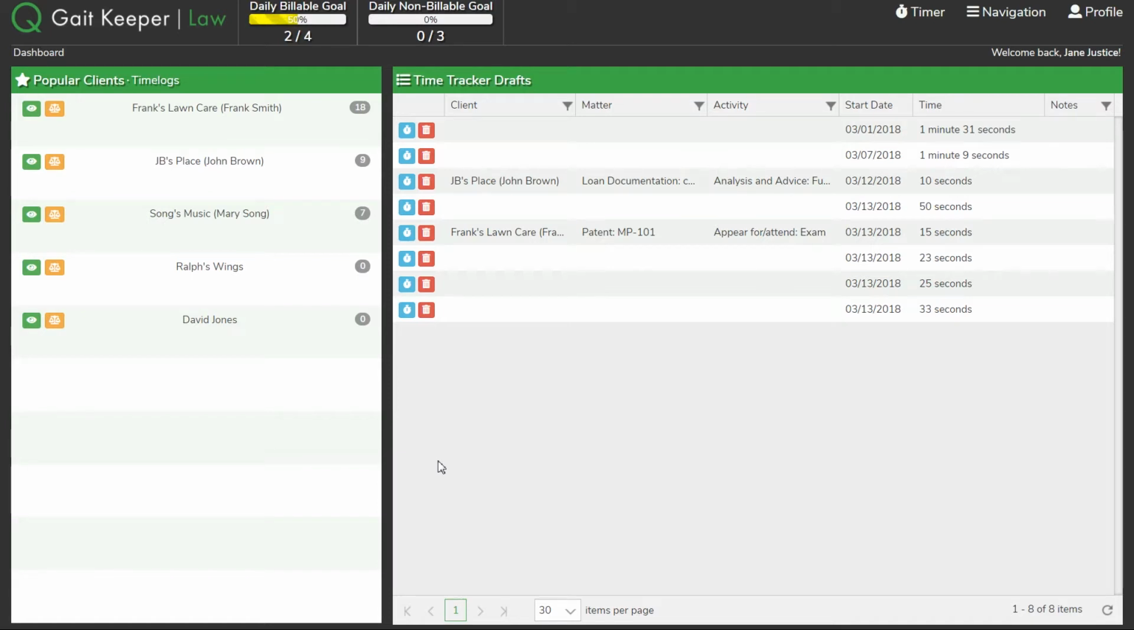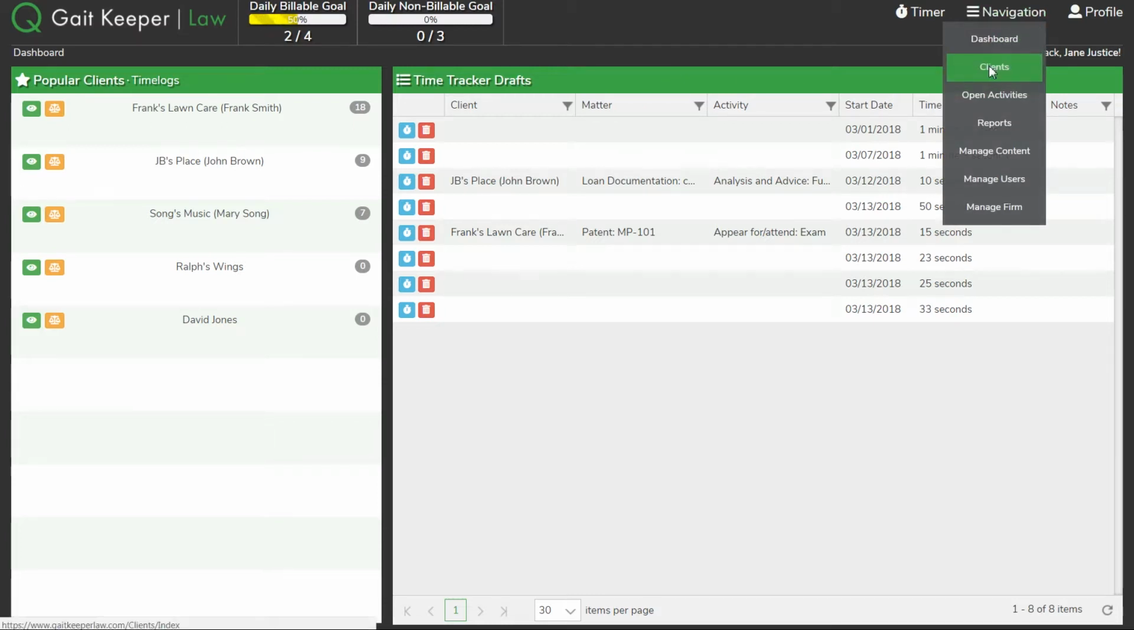When you first log in, it brings you to the main dashboard. Here I have the popular clients on the left pane and time tracker drafts on the right pane. The first thing you'll need to do after logging in is going to the navigation drop-down menu and choosing Clients.